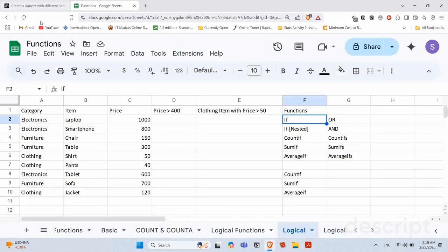So now we're going to look at more functions. Let's start with IF. The IF function is just used to check whether a condition is true or not, and it returns the value that we want it to return. Basically, if I want to find out if the price column here has a value greater than 400, I want to write yes here, and if it's not, then I want to write no. So I can do that with an IF condition.